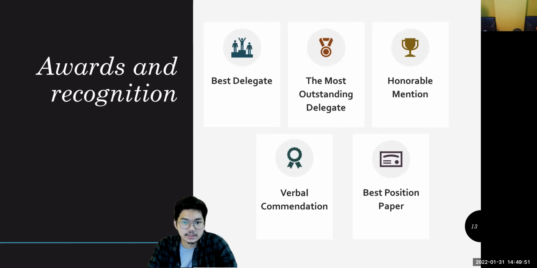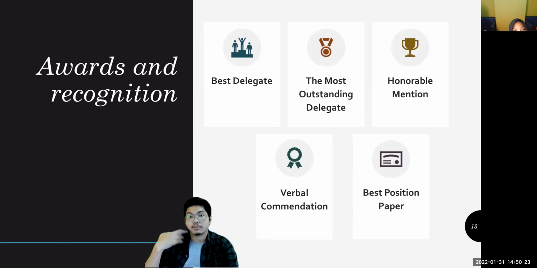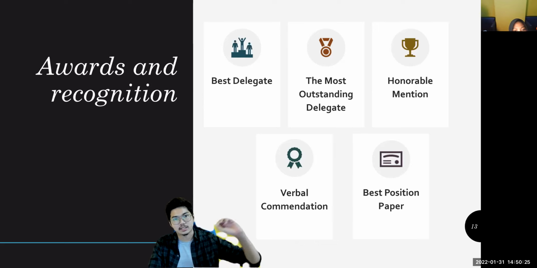So, awards and recognitions. We have best delegate, most outstanding, honorable mention, and basically ranked 1, 2, and 3, right? Best delegate is first place, most outstanding delegate is second, honorable mention is third. So even though it's a conference, there are also awards. So basically it's also a competition. And these are the awards that are given to delegates who contribute a lot, who actively put their contribution into the whole discussion, right?